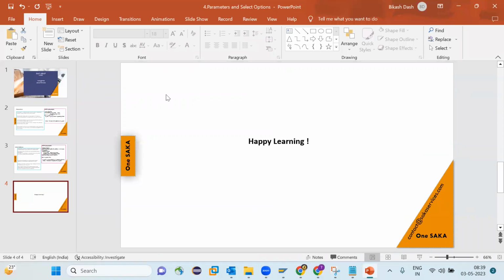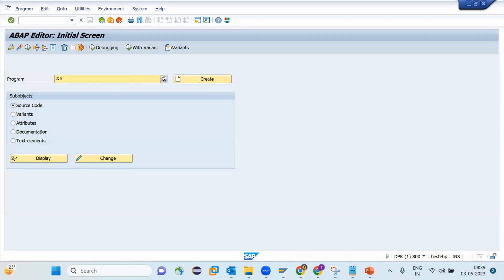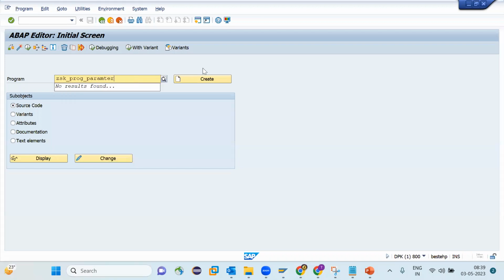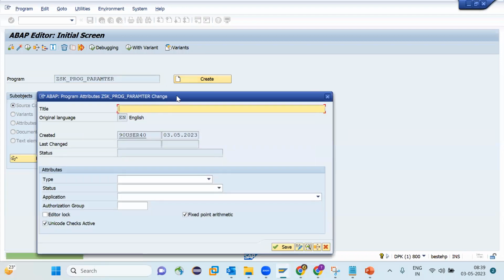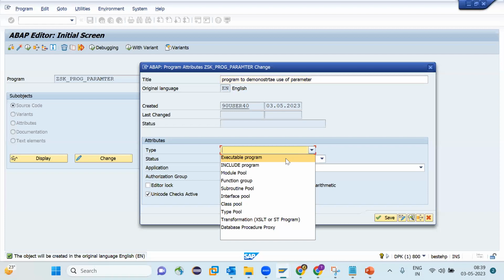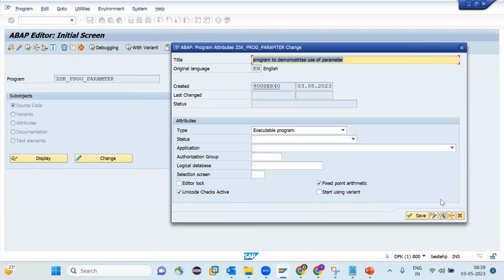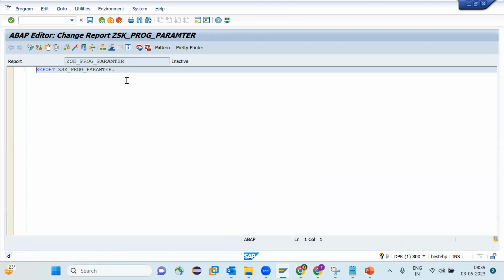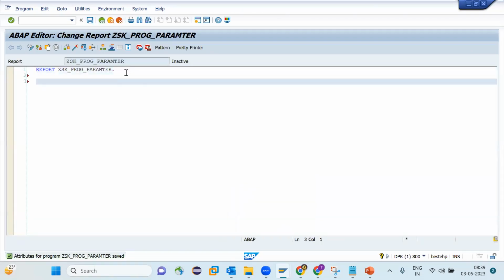Let me log into SAP and create a program. Give the name of your program, click on create. Select the type of program, executable, it's a report program. Save. I am going to choose local object. I write the program.